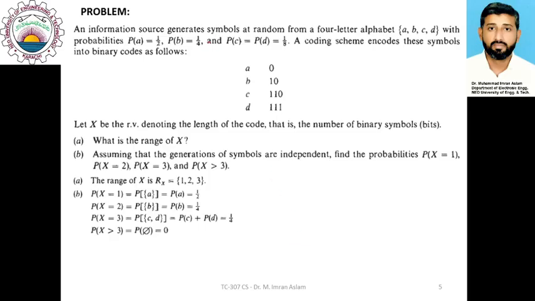Let us take another problem. Let's say we have a source which generates 4 possible symbols A, B, C and D. Each symbol is generated with certain probability, and probabilities are given as 1 upon 2, 1 upon 4, and C and D have the same probability, which is 1 by 8. In order to transmit these symbols, we have used a coding scheme to represent the symbols using binary codes. So A is represented by 0 only, B is represented by 1 0, C is represented by 1 1 0, and D is represented by 1 1 1. So these are the codes that are used to represent those symbols.